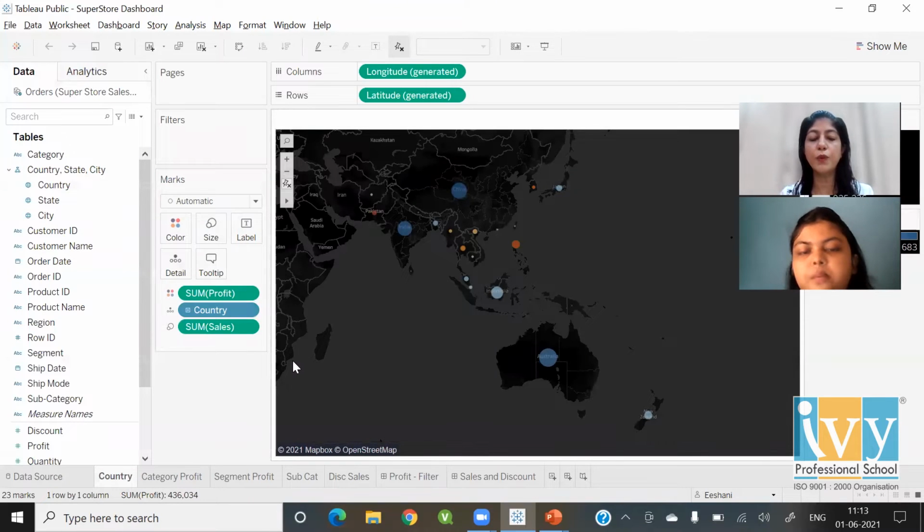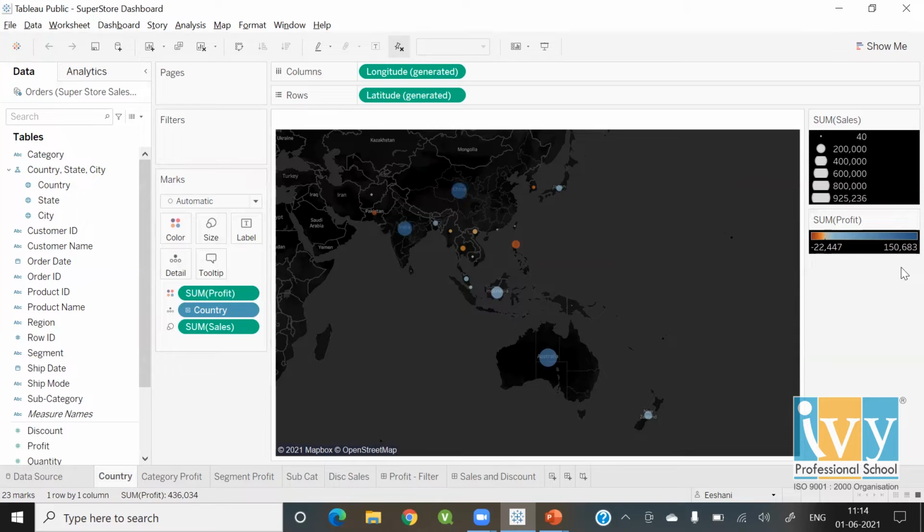I've created this view where I'm showing country-wise, and I've put sales as a size. So the bigger the circle, the higher the sales value. And I've put profit in colors, right? If you look on the right side, my color legend says that darker blue means higher profit. And as it goes towards orange and then the rustish red color, it means negative profit.